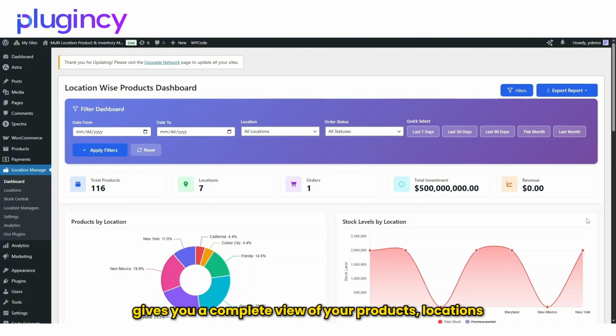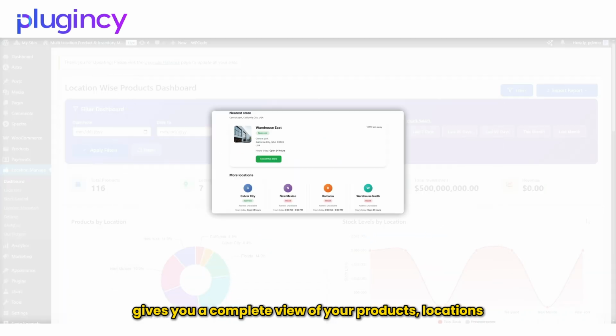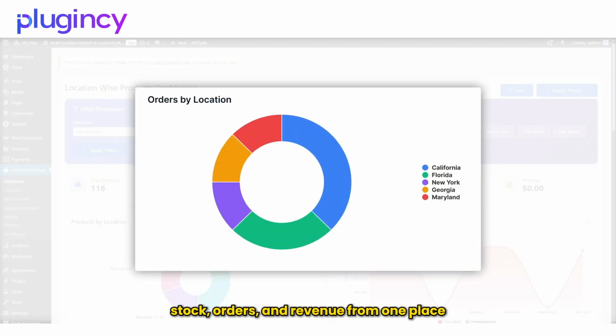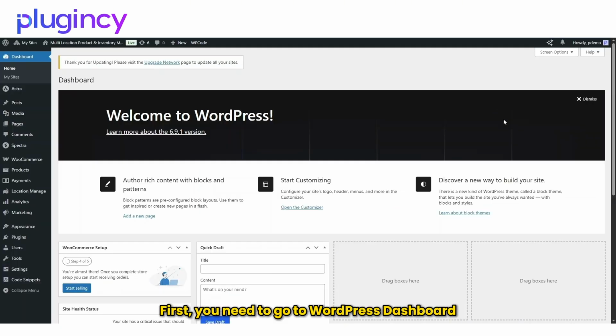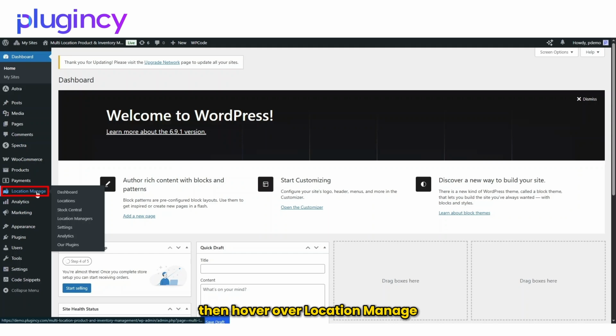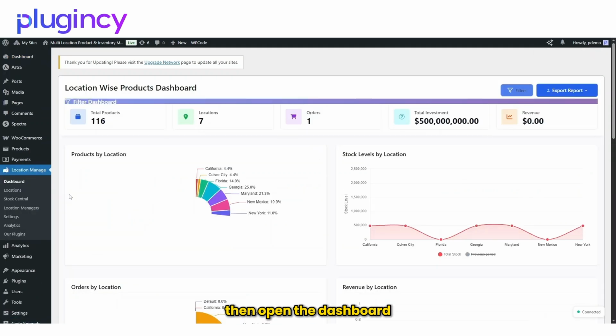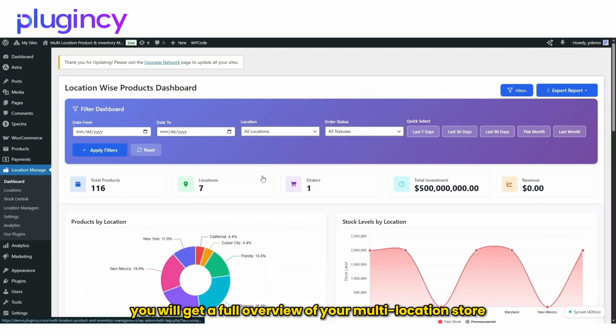This dashboard gives you a complete view of your products, locations, stock, orders, and revenue from one place. First, you need to go to the WordPress dashboard, then hover over Location Manage, then open the dashboard. Here you will get a full overview of your multi-location store. This dashboard helps you track your store data in a simple and organized way.